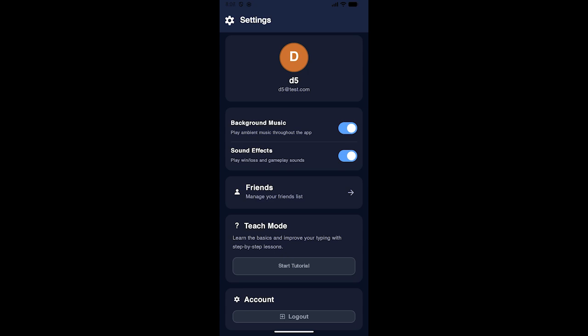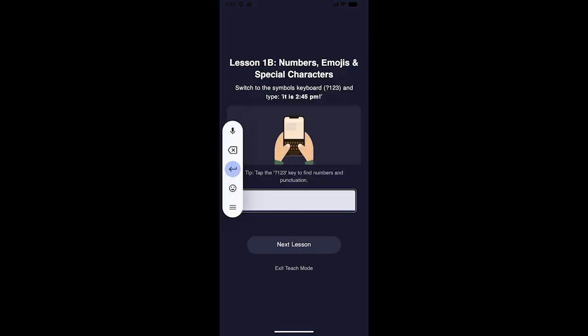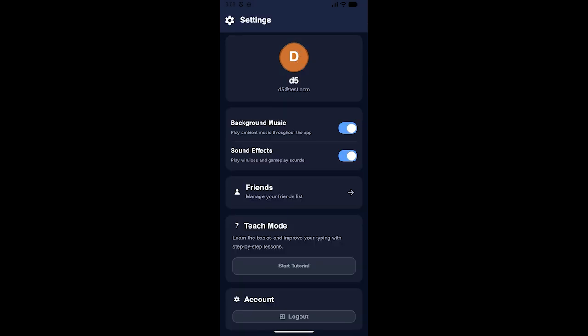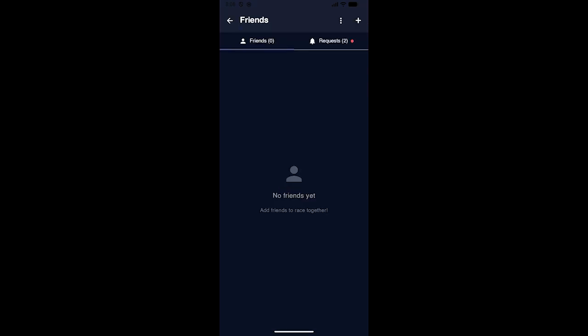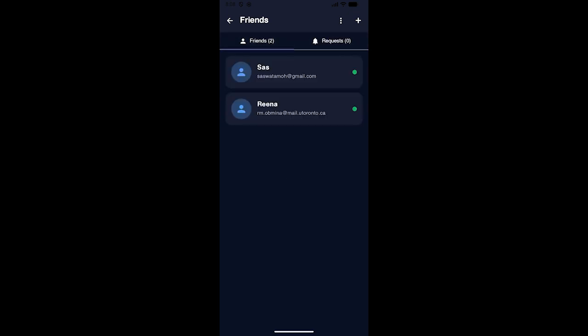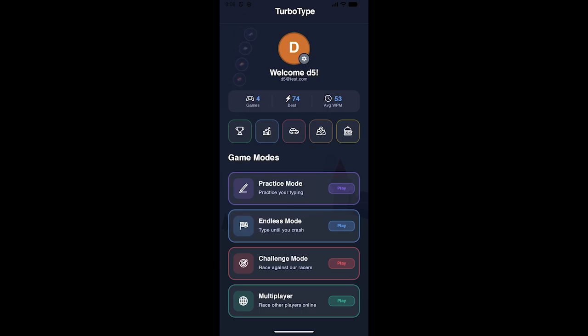There's music in the background, and you can disable or enable it by toggling it. And this is the teach mode. You can type, and it basically teaches you how to use the application, and you can go to the next lesson. And here's the friend page. Currently I have 0 friends, but I have 2 requests, so I can accept both, and they'll both show up on my friends list.